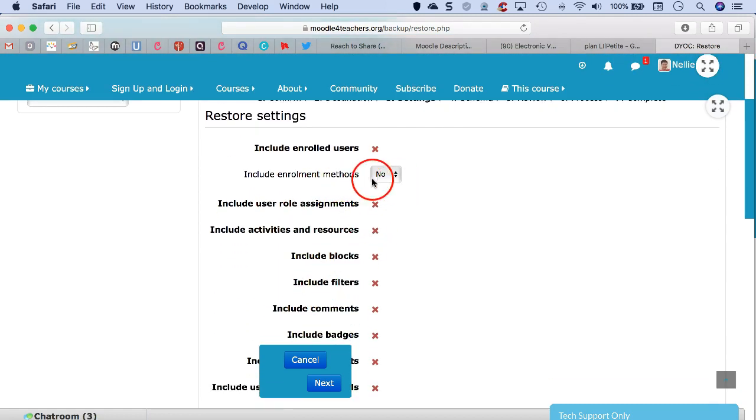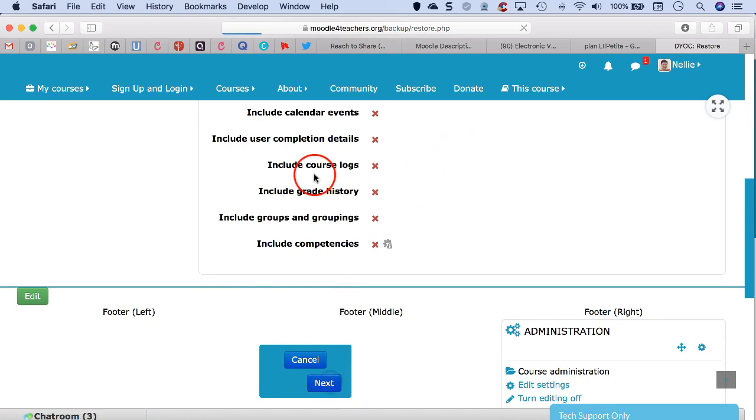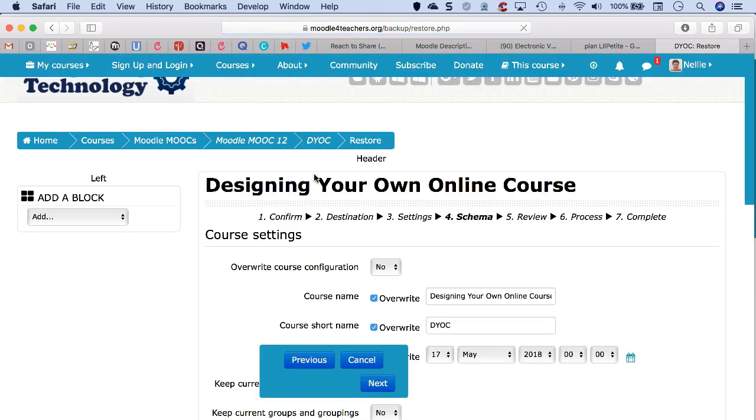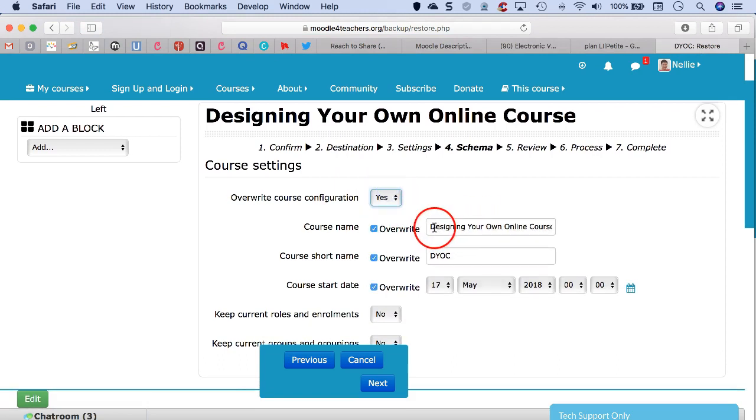And then notice include enrollment methods. That's asking me for the last time. No. And then just to make sure that I got rid of everything, I'm going to overwrite and give it another name. I'm going to call it this. It's going to be number 5. So same thing here, but it's number 5. If I call it the same number, it'll call it a copy.